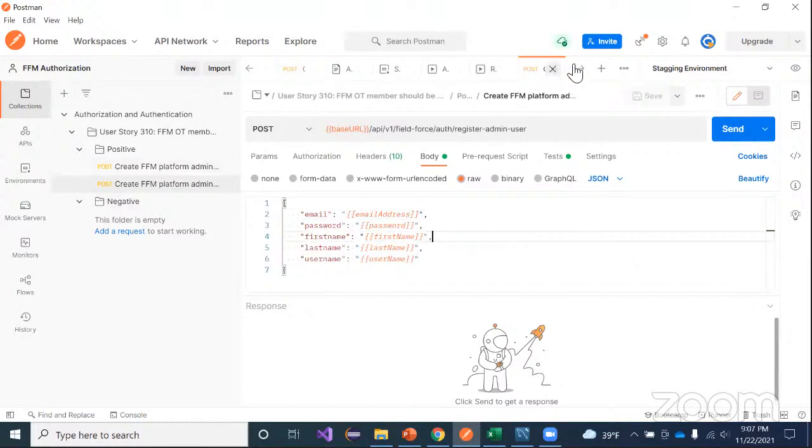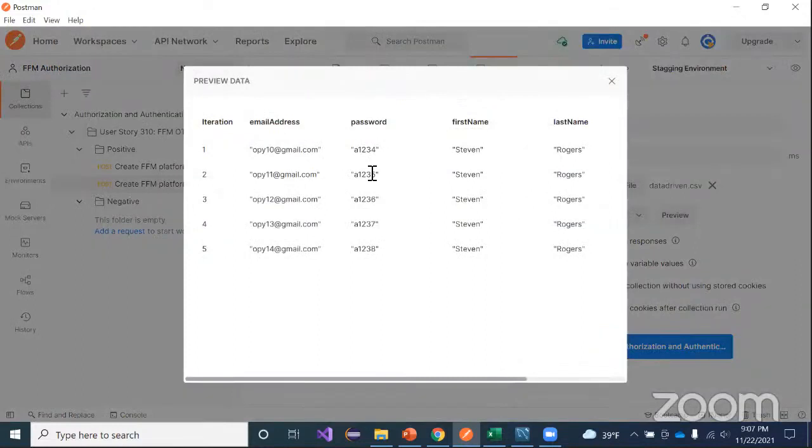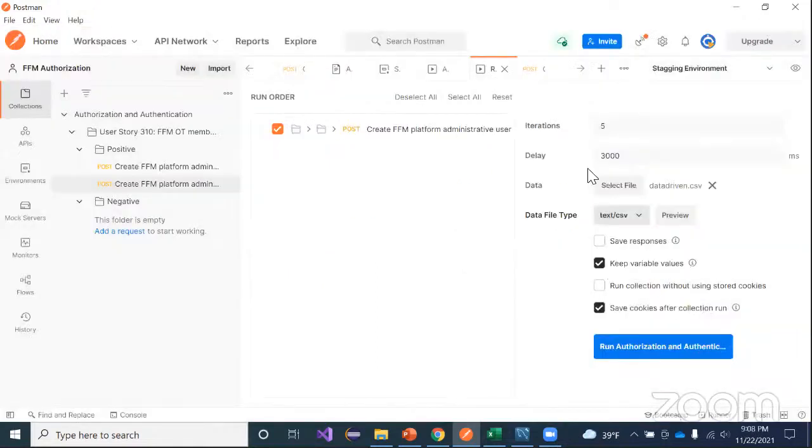Okay, so right here, I can also preview this file just to see. As you can see, email address, password, first name, last name, and these are the data that I just generated by myself. So I'm just going to close it and run it.